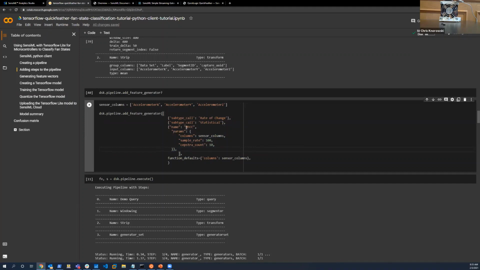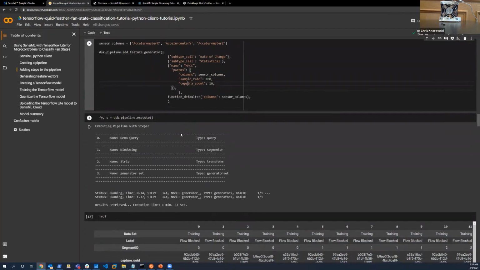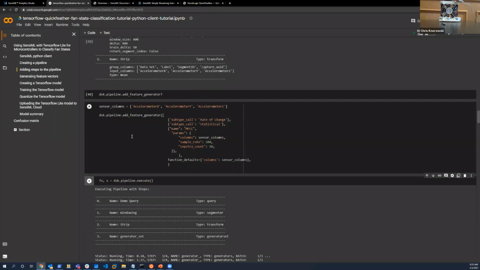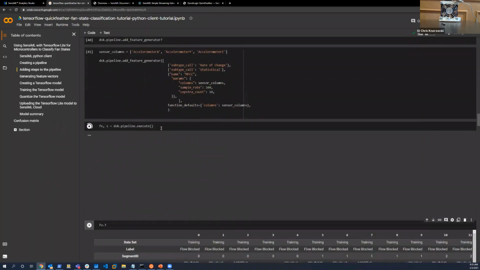In this case, the name is MFCC, and I'm passing in the sensor column. So I want to compute it against all of these sensor data, and then I can pass the parameters, so sample rate and cepstrum count. So we are only going to compute the first 10 MFCC features. So I can go ahead and run this cell, and then I'm going to just run execute.